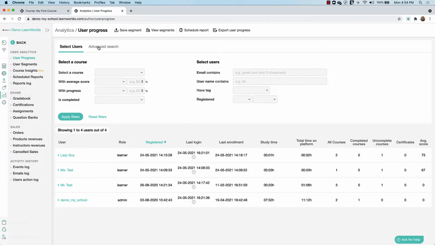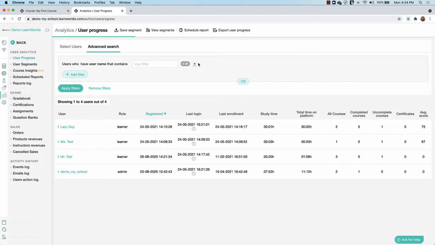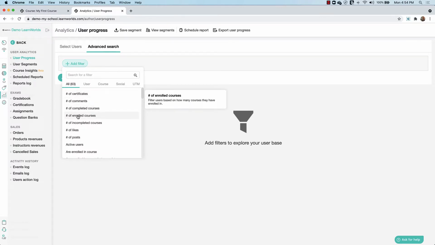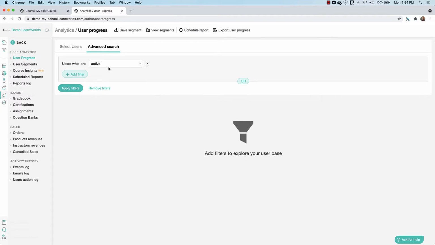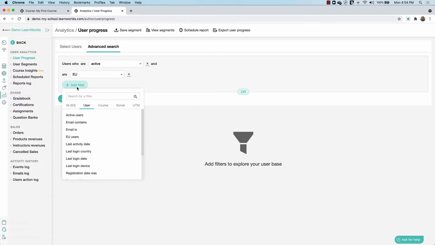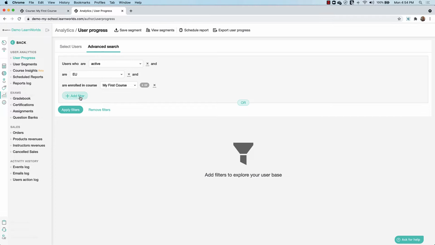Now you can be much more advanced if you like and do a nice advanced search if you're looking for a specific segment of users. However, this is an and/or search. So I could look for something like active users who are in the EU and enrolled in a specific course. I can continue on if I'd like, so you can get very, very segmented if you like, and then I can apply those filters and get my results down here.